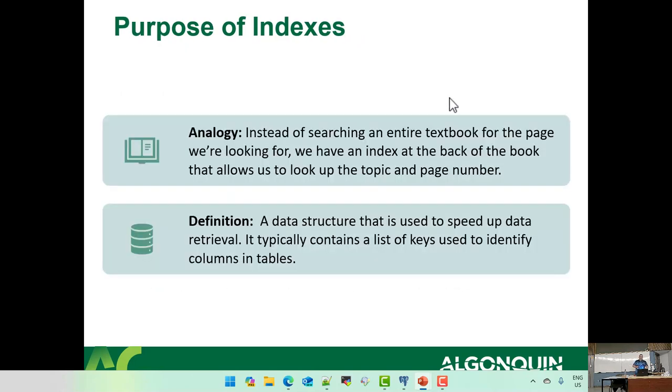So the other analogy they use here, which I find so much more boring, is a textbook. You guys all know what a textbook looks like, I hope. You need to find a topic in the textbook. You open the back. You look in the index. And you go find the word, and you go find the page for it. The database server does basically the same thing.